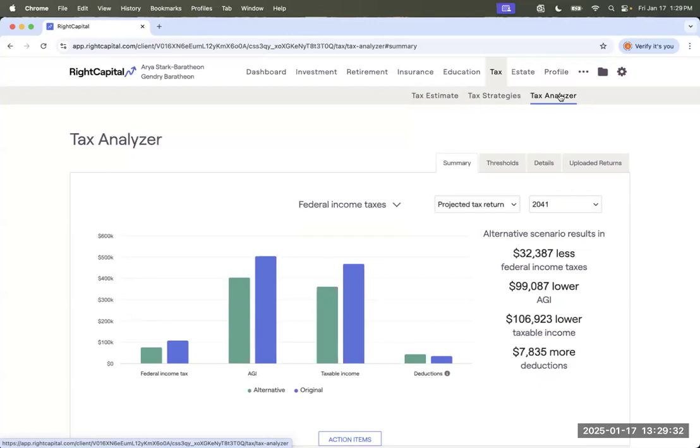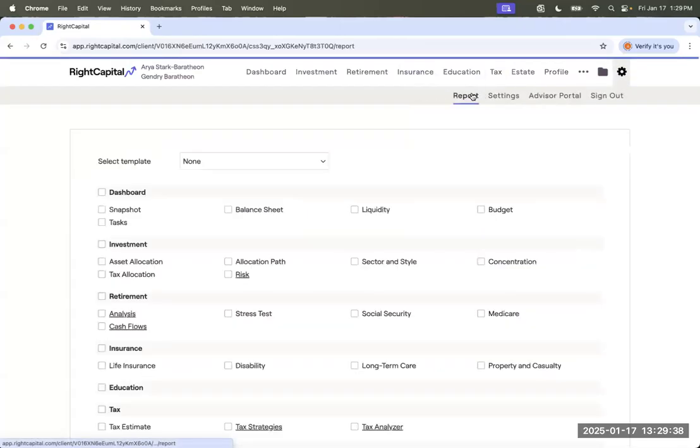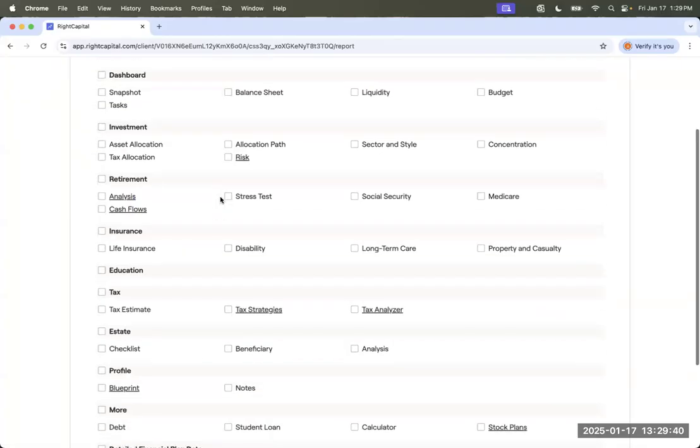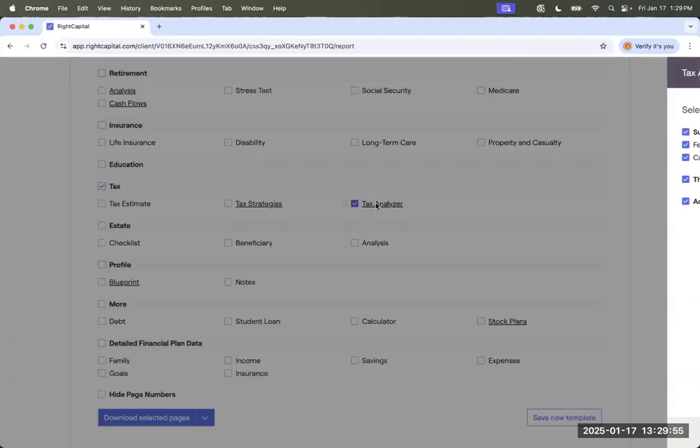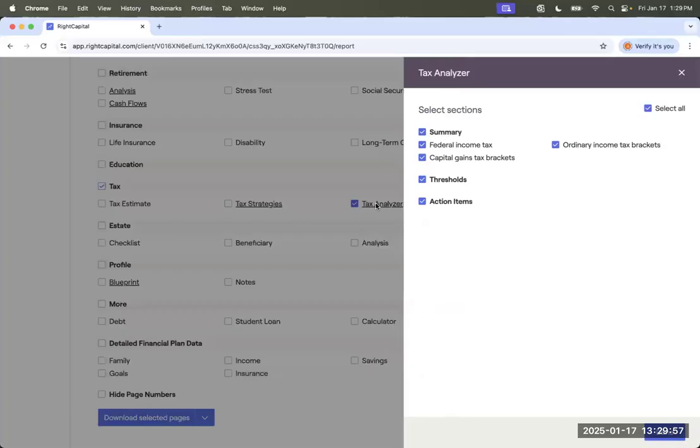When it comes to generating PDF reports, if we go to the gear icon report section, we will find under the tax section here that the Tax Analyzer is available for us to include in the PDF report. With this new tool, you will see that this is one of those items that are underlined for the PDF report. That's the indicator that we can click into it for more functionality.